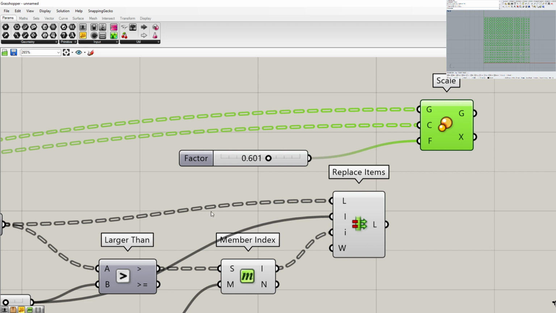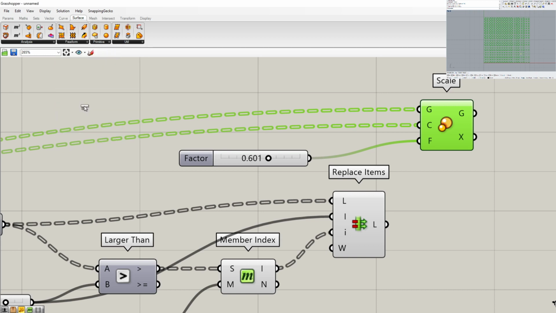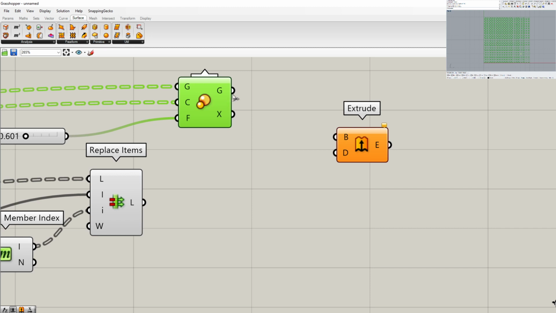Now, this is pretty straightforward. What we're going to do is we're going to say, all right, let's go to surface, let's go to freeform, and here we'll find an extrude component. What the extrude component asks for is a base profile curve or surface. We've got one of those already, so let's just plug that in. And it's going to ask for a direction. Now, we can extrude this in the X, the Y, or the Z, right? So we need to be very on point about what direction we want to extrude it.